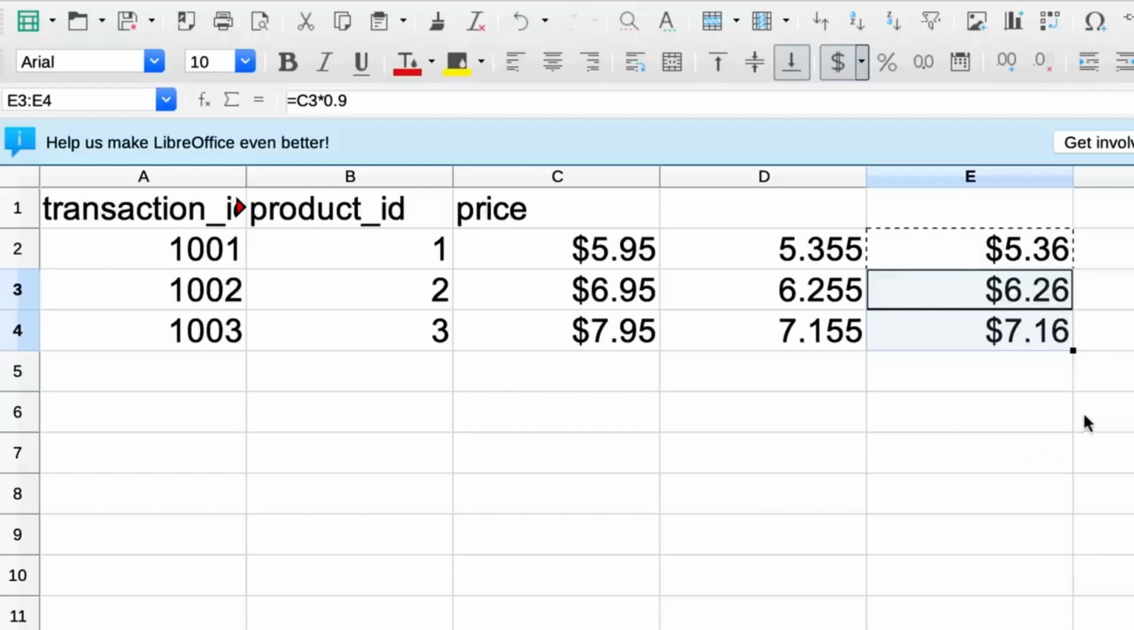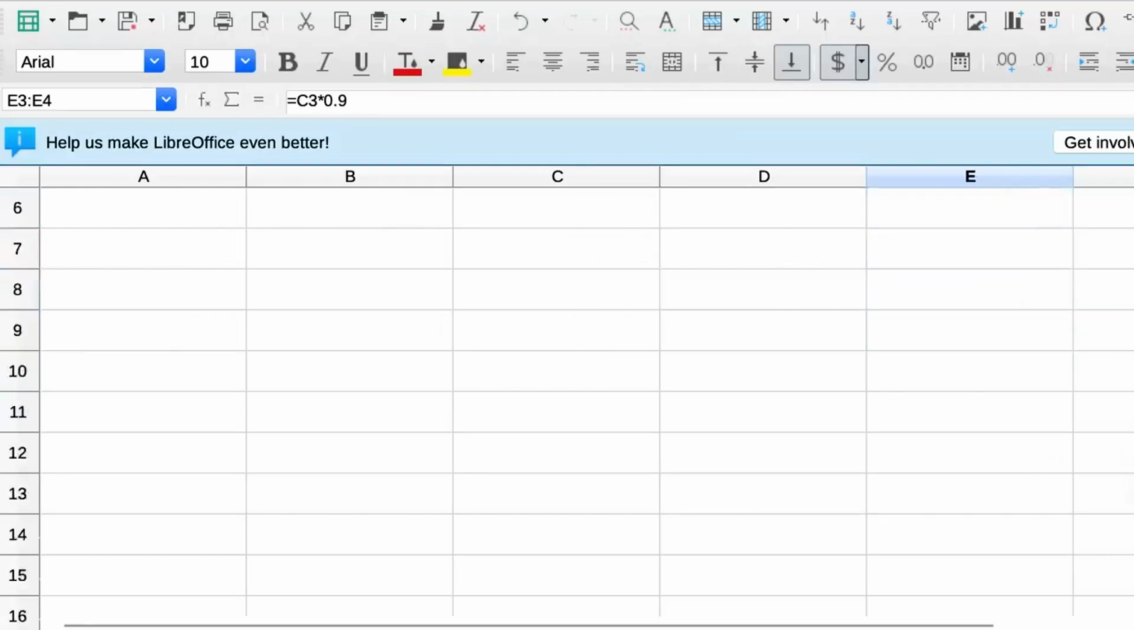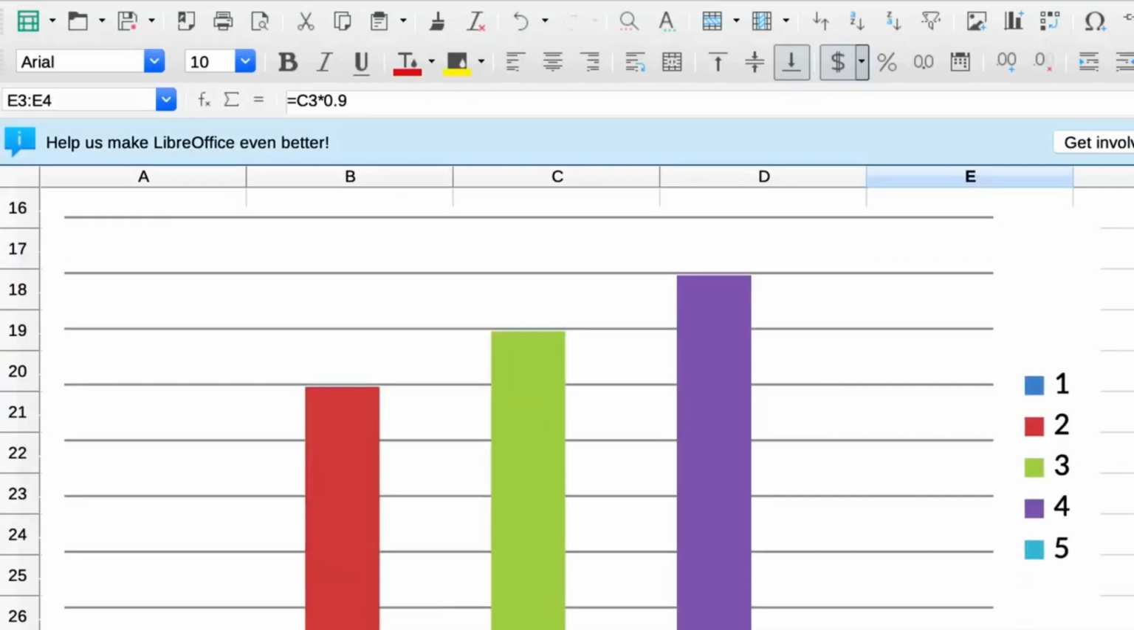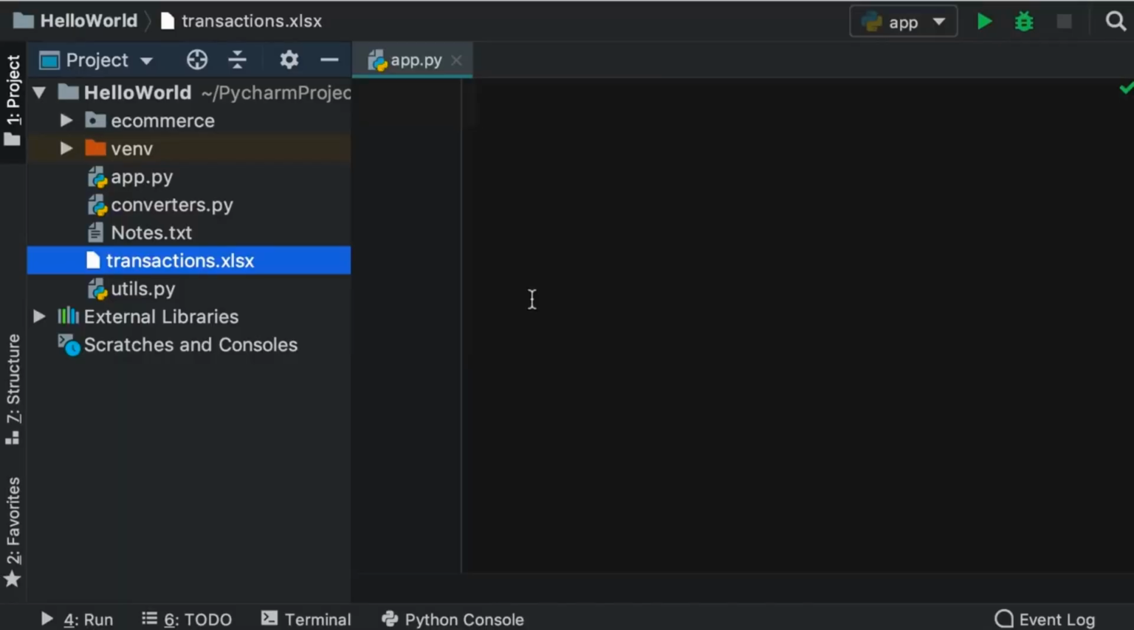And not only that, it will also add this beautiful chart right here. Once again, if you want to open up hundreds or thousands of spreadsheets and add a chart to each one, this is going to take at least a week or two. Our Python program is going to do all of this in a matter of seconds. So let's get started.